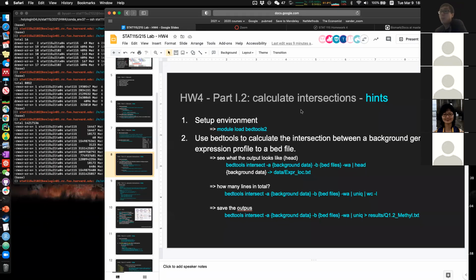Okay, so now for the second part of the first part, part 1.2, we need to calculate. What we provide is the background gene expression for one specific sample, and we also provide where the methylations are located, which we actually generated from the first question. After the first question, we can see all these methylation events through the entire chromosome, through the entire genome. And now we also have the background gene expression level.